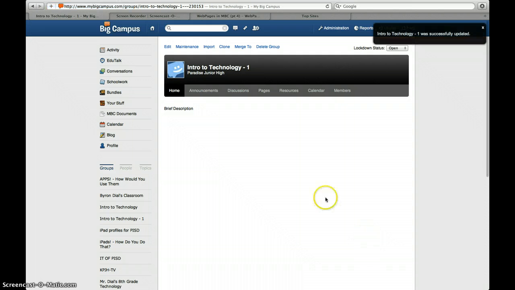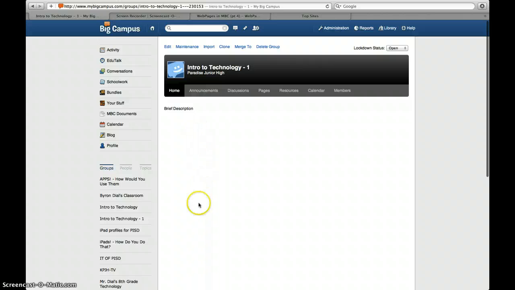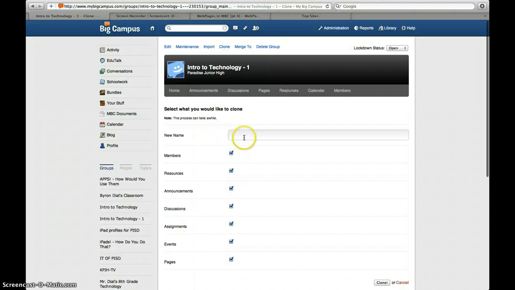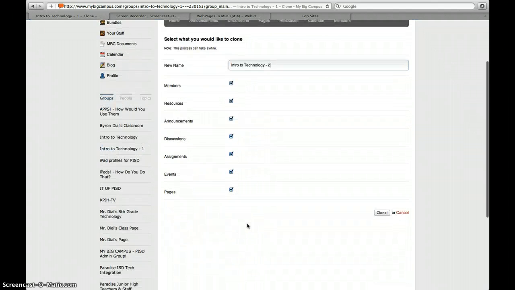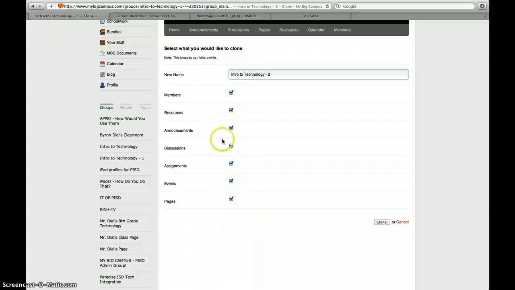And we wait, and we wait, and we wait. All right, so at this time, once I have everything here set up the way that I want to, I'm going to use this feature right here called Clone. Now I know that I teach this again in 2nd period, so I'm going to click Clone, and I'm going to call it Intro to Technology 2, and that's going to be my 2nd one. And again, all of the things I want to be available that were there, so I'm going to click Clone.